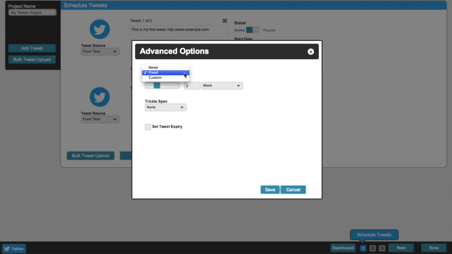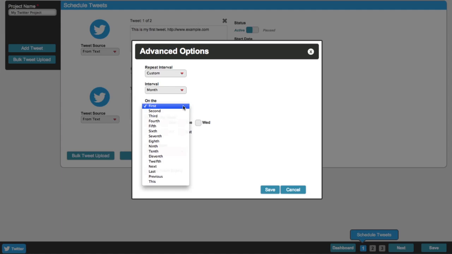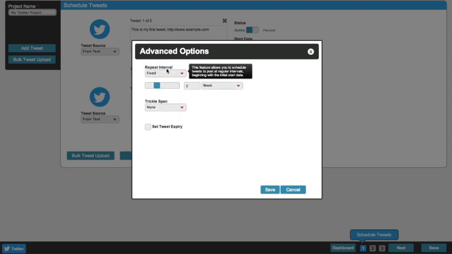The other repeat interval option is custom. So if we select that, we can choose more specific options, such as particular days of the week, for example, if we have the week interval chosen. If we select month, we can select when during the month it will post and what days of the week it will post. So you see these additional options here that you can choose, as well as selecting, say, particular days or a particular day of the week. So I'm going to go back to the fixed interval that I selected. Leave that to twice a week.